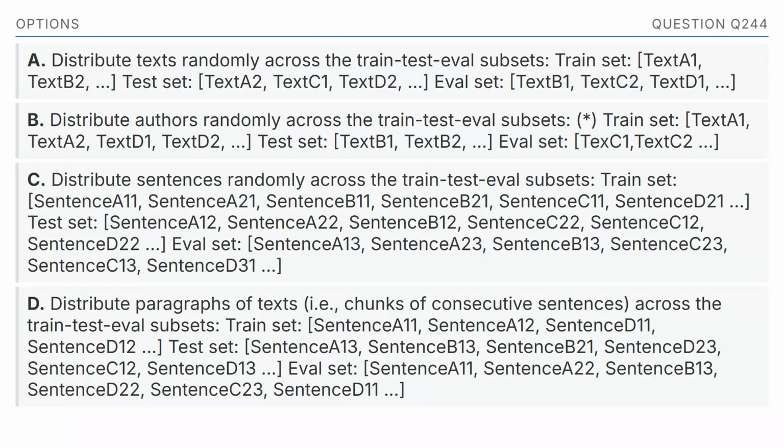The options are: Option A, distribute texts randomly across the train, test, and eval subsets. Train set: text A1, text B2. Test set: text A2, text C1, text D2. Eval set: text B1, text C2, text D1. Option B, distribute authors randomly across the train, test, and eval subsets. Train set: text A1, text A2, text D1, text D2. Test set: text B1, text B2. Eval set: text C1, text C2.